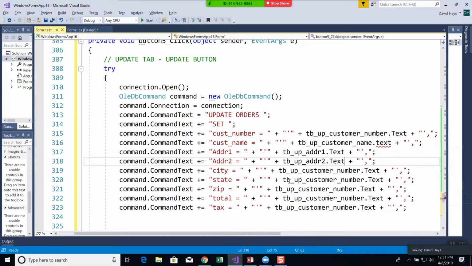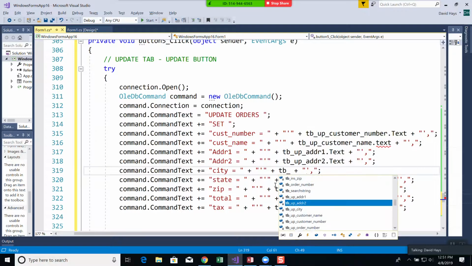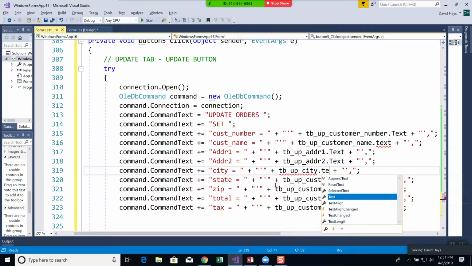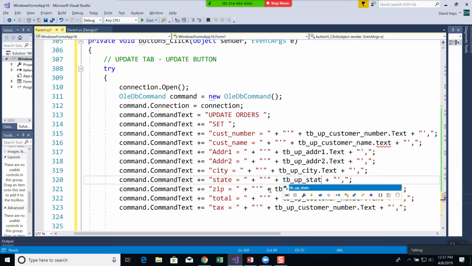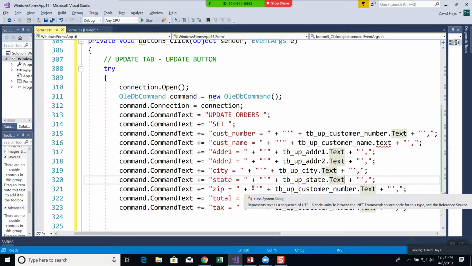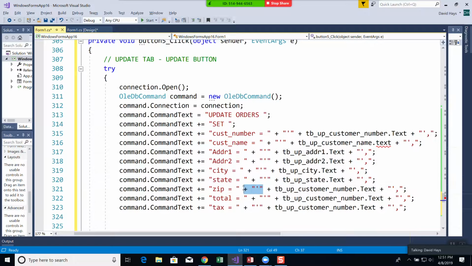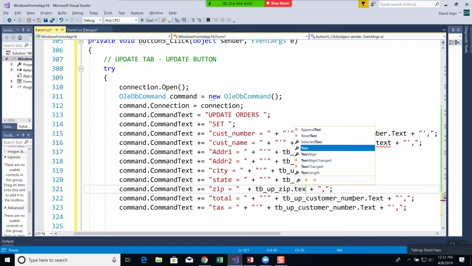Address 2.text. Of course, even in doing that, sometimes I just sit there and I type it all out, even though I don't need to. City, state, text. Now we get down to the zip here. And zip is a number, which means I do not need a single quote in front of it. I do not need a single quote after it. I still need a comma separating the fields. And this one's going to be TB underscore zip dot text.